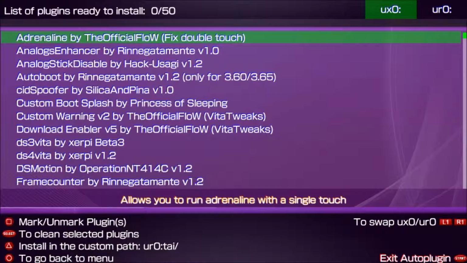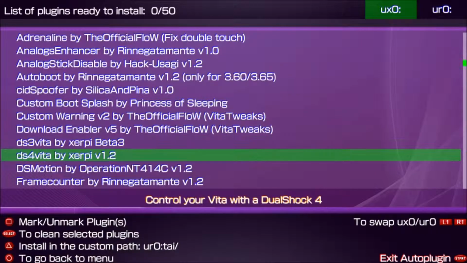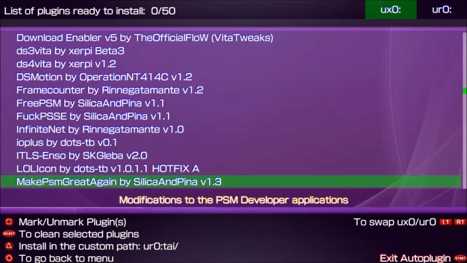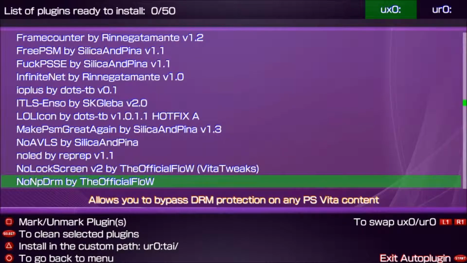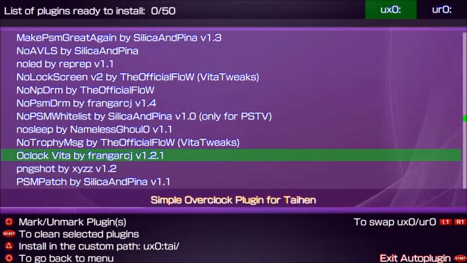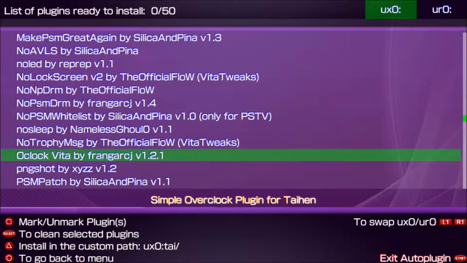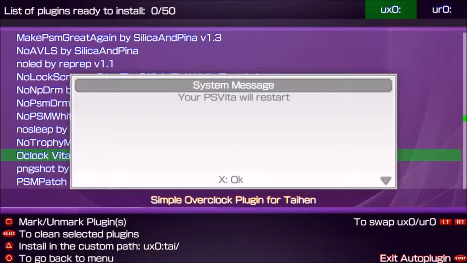And now I'm going to show you guys how to install the plugin to overclock your PS Vita. We're going to scroll down all the way to, let me see, right here, where you guys see O'clock Vita. You're going to hit X, and there you go. This is basically how you install the overclock plugin for your PS Vita. Now we're going to exit that out, and I will show you guys what to do next.